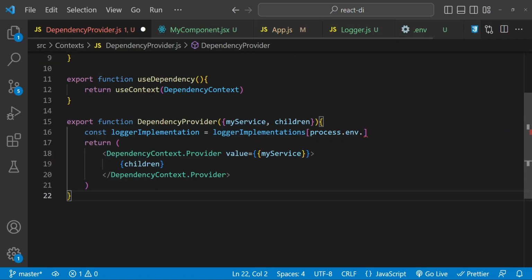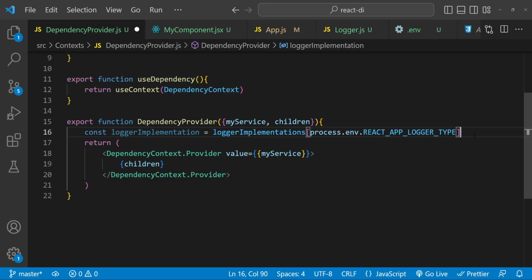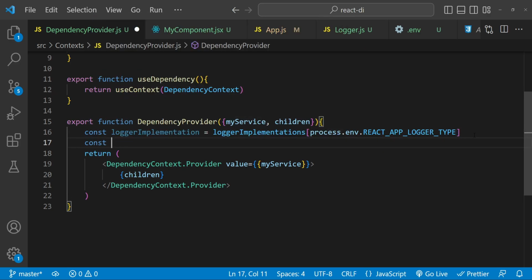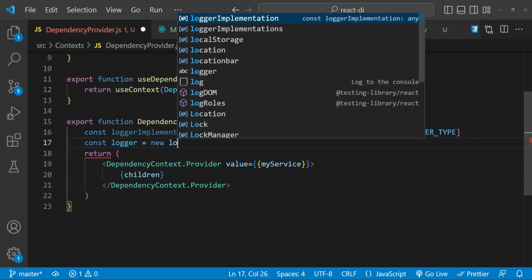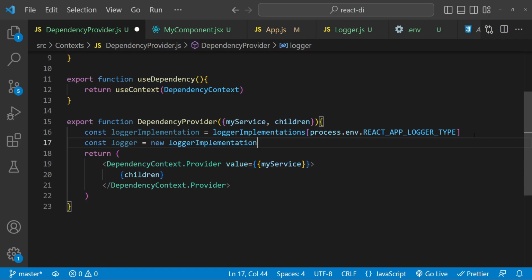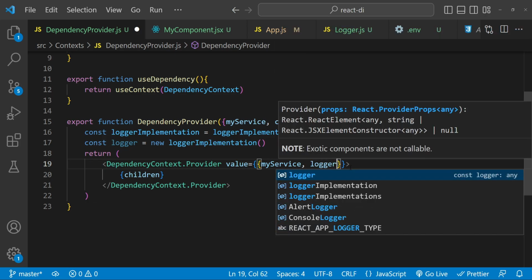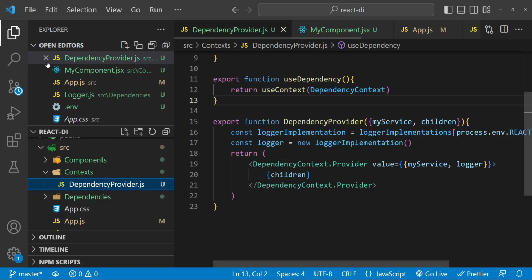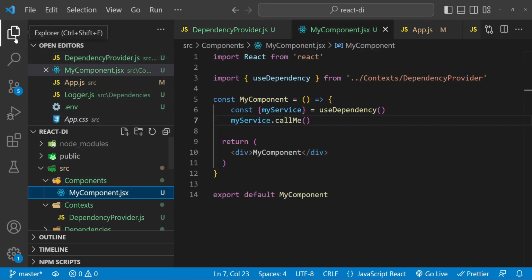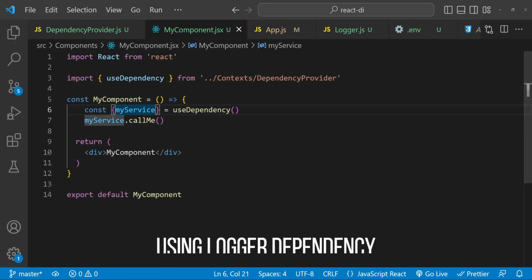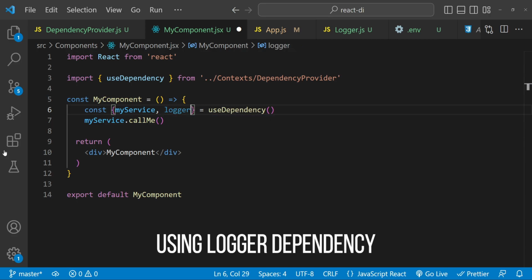So process.env.REACT_APP_LOGGER_TYPE, and then we can create the logger instance by simply calling new loggerImplementation, and then we can add this logger to the dependency context's value object like this. Now to use it, we can go to the MyComponent, and while destructuring it, we can destructure the logger instance as well.